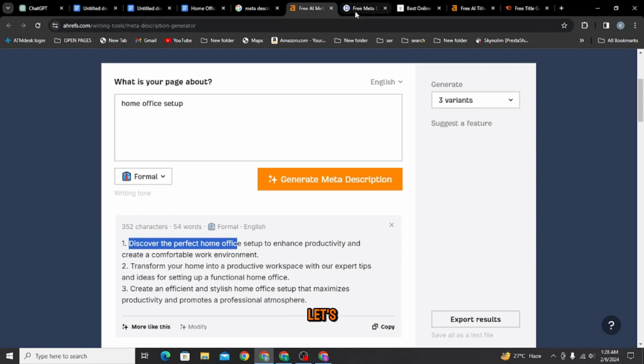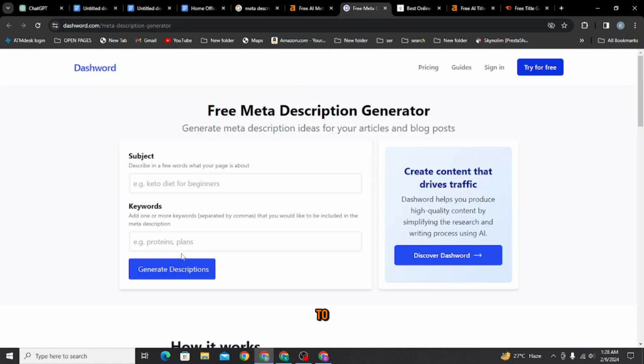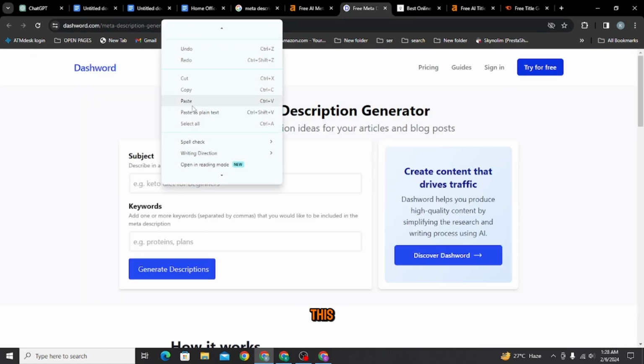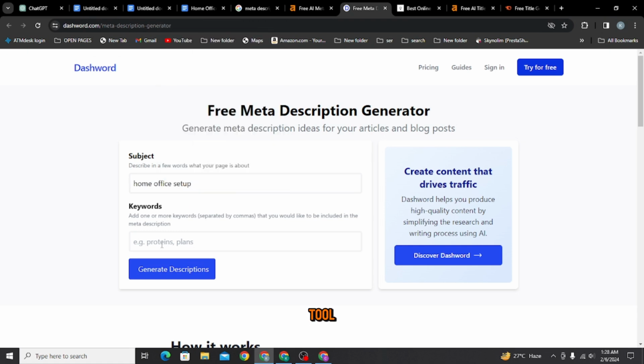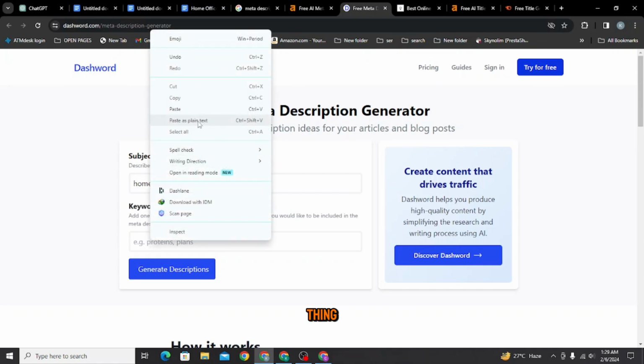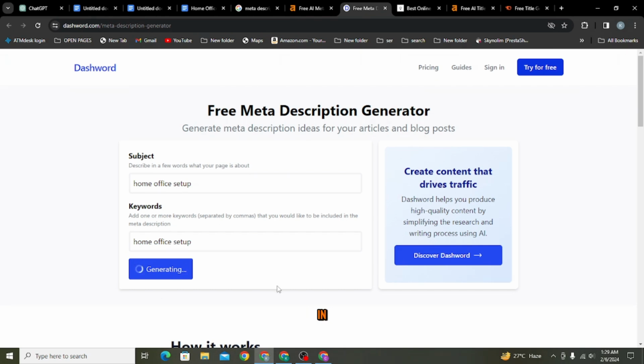So let me copy this and go to this. I prefer this one because this tool usually gives you better results. The subject is about home office setup, and then I'll paste the same thing over here as well, and then generate description.